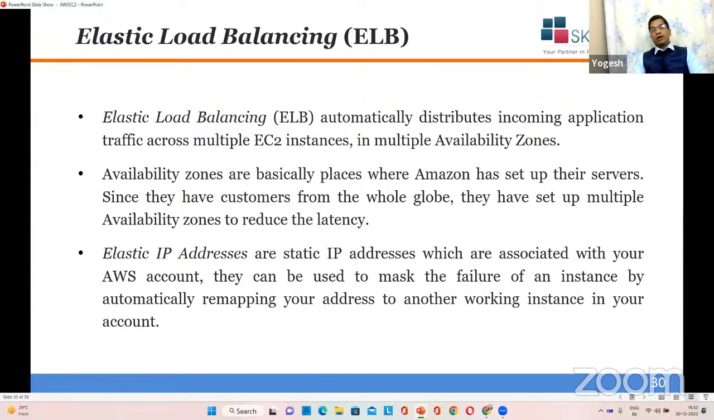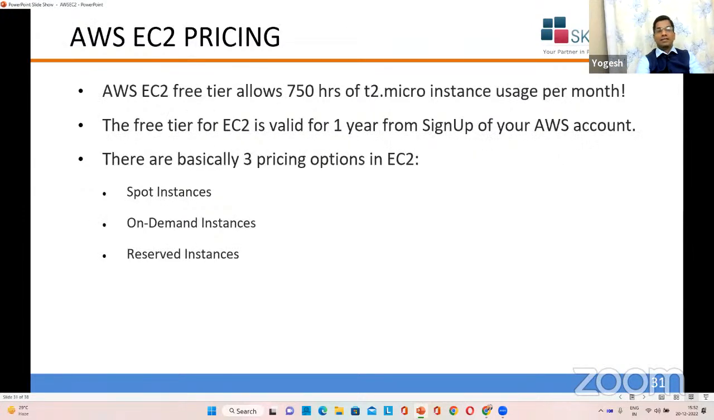Now I said that IP addresses, you call them elastic IP addresses. It is associated with your AWS account, so it can be used to mask the failure of an instance by automatically remapping your address to another working instance in your account. So all this, don't put it in your mind thinking how it happens. It happens automatically. So that is elastic load balancing.